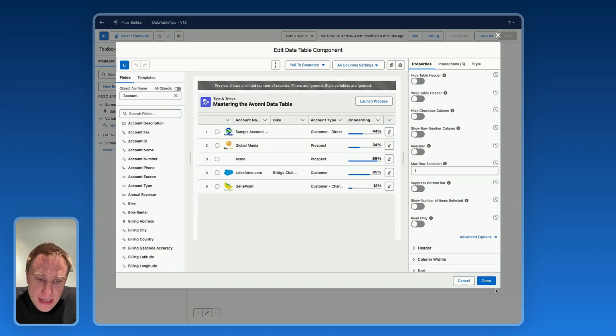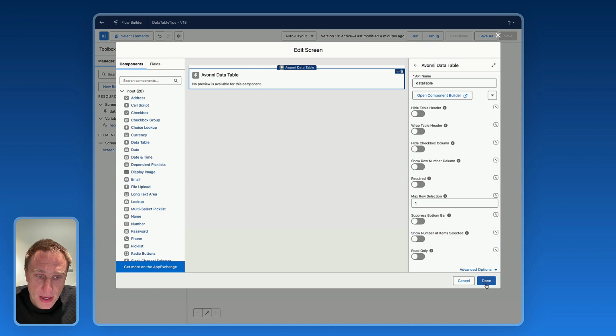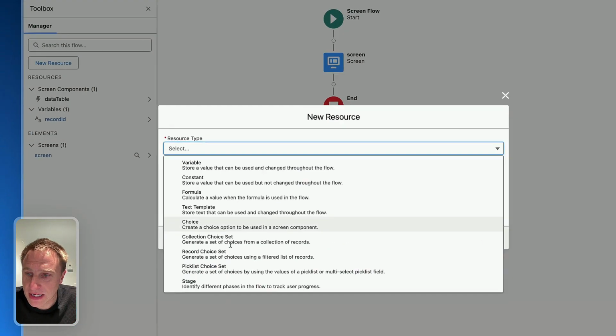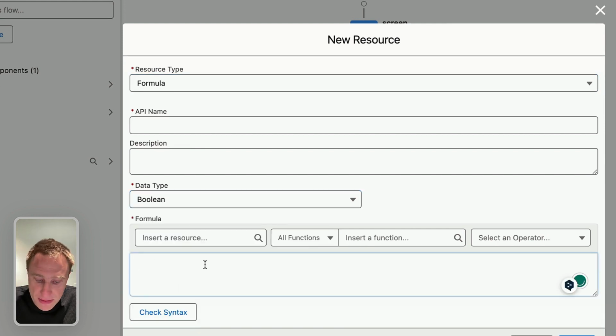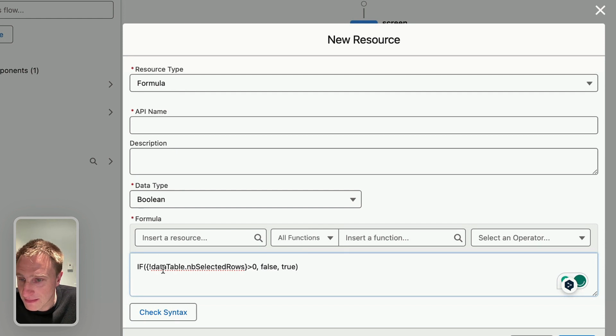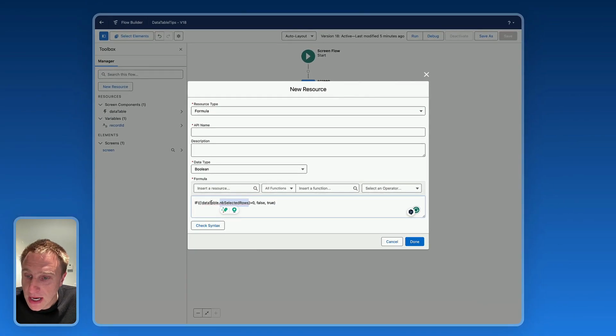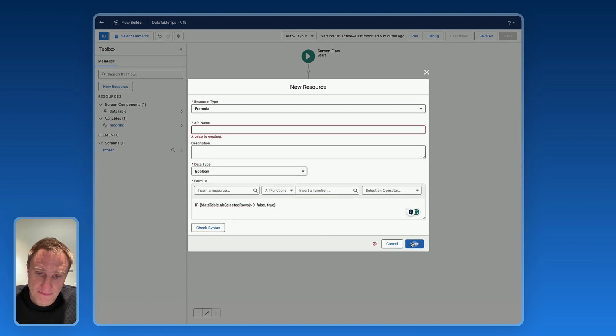And to achieve that, what I need to do first is create a new resource, and that's a formula resource. Type is Boolean, and I will paste the formula, which is like this. It's an if formula. That's the name of the data table API name I'm using on the flow. And then I'm using the number selected row attribute. So I'm saying if the number selected row attribute of the data table is more than zero, it's true, otherwise it's false. So let's say disable header action.